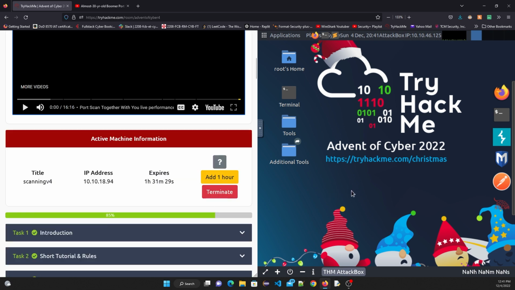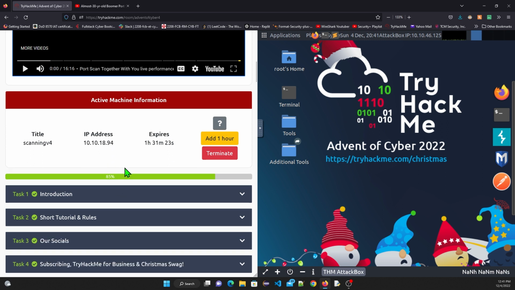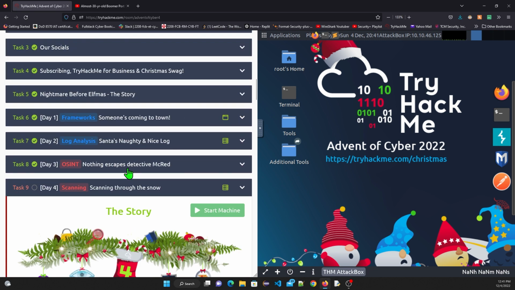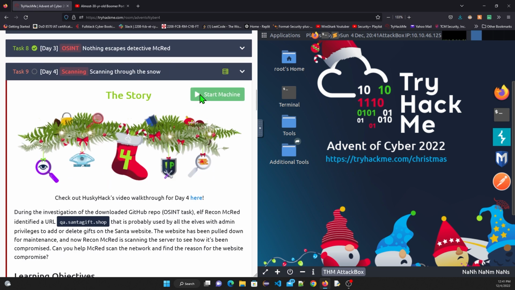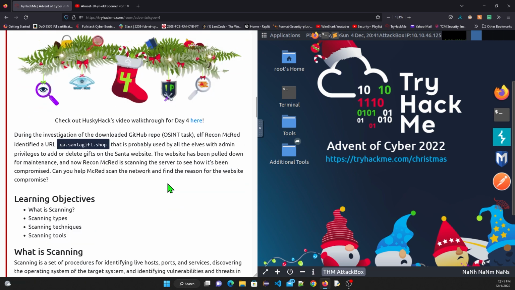So I've started my attack box. I have my machine IP running as well. My machine's up and running so we can attack it. Now let's look. Task number 9, or day number 4, is Scanning Through the Snow. You would press start machine to get your machine going.